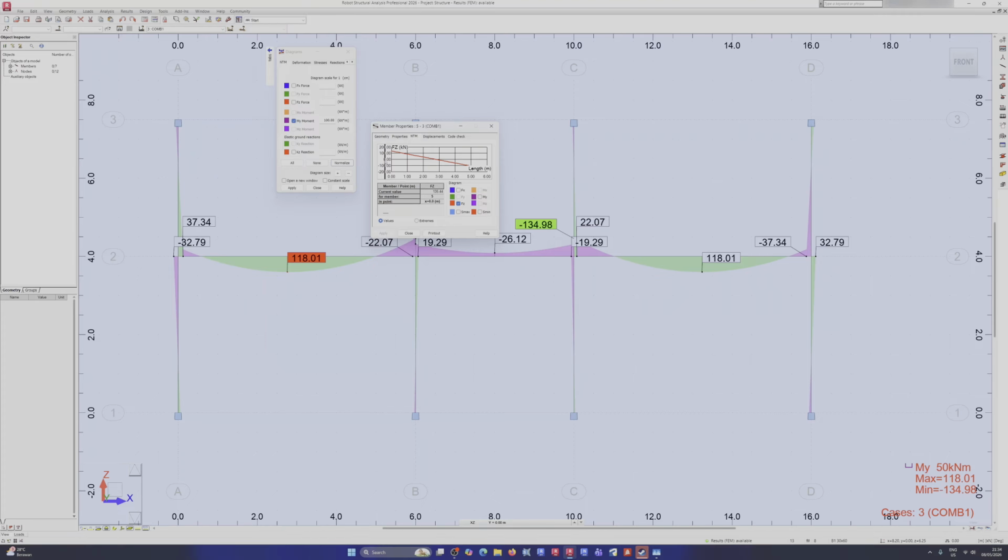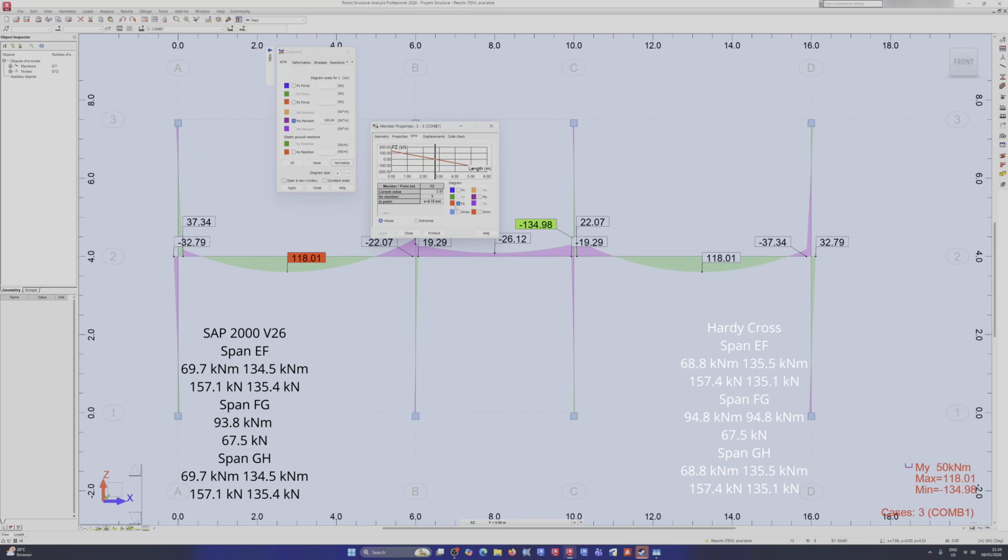And as far as I recall, these values are pretty much the same as the values from SAP 2000 and the Hardy Cross method, but I will put it in the video somewhere in the left or right corners for you to see and compare for yourself. Again, we get about 70 kilonewton meters, slightly bigger over here, but still within an acceptable range. And 134, that's almost at 135 here.